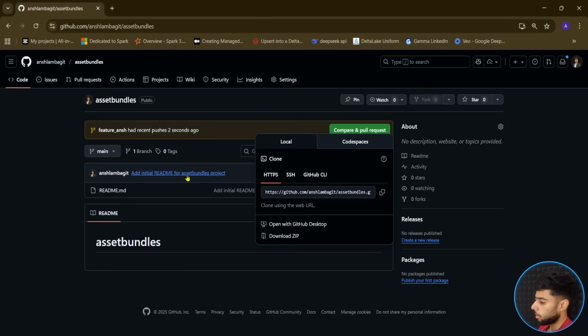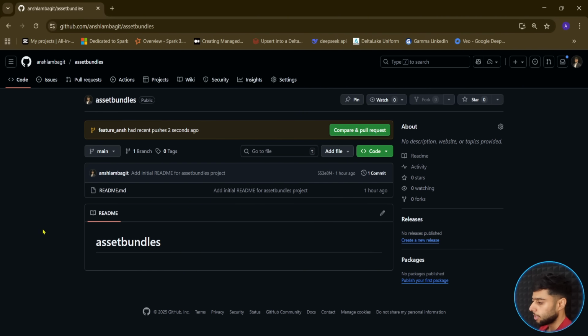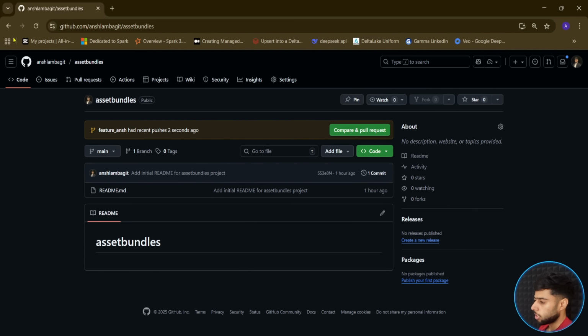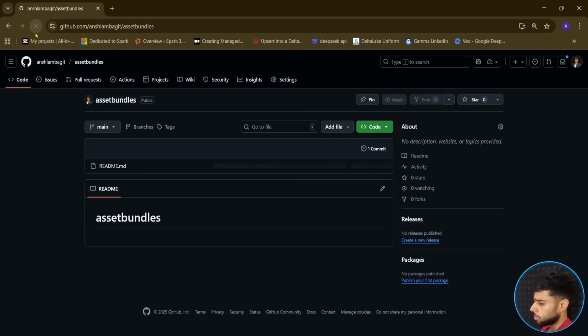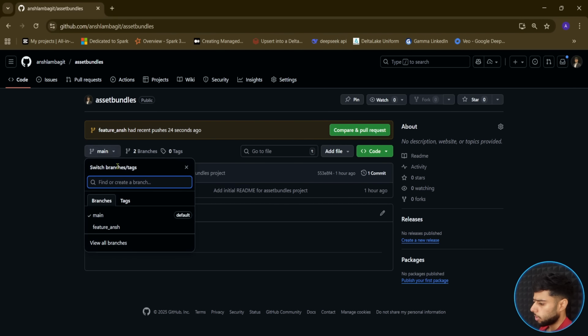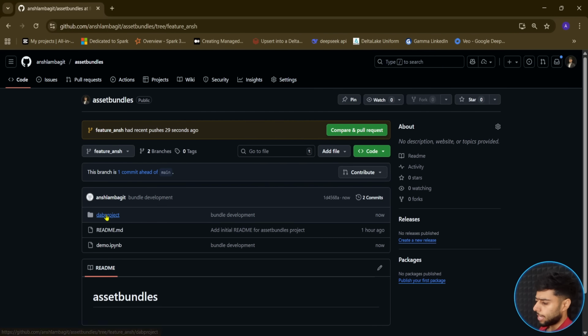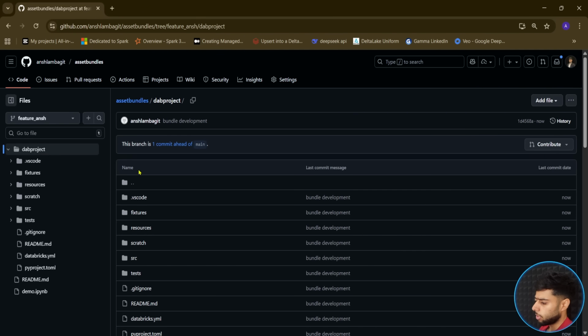If you go here, you will see branches. See, feature Ansh had 2 recent pushes 2 seconds ago, and compare and pull request. Makes sense? So that means I have a second branch. Obviously in main it is empty, and let me refresh, it should show me the feature Ansh branch as well. See, in this branch we have everything, the project, and within that we have all the things ready.